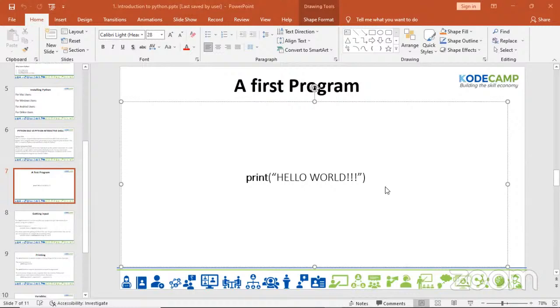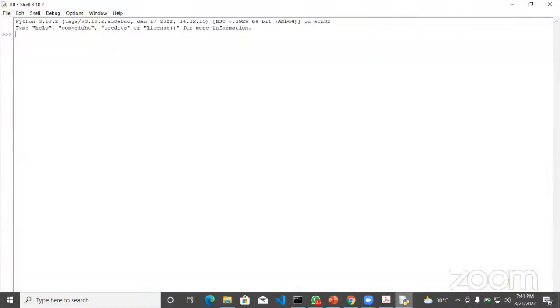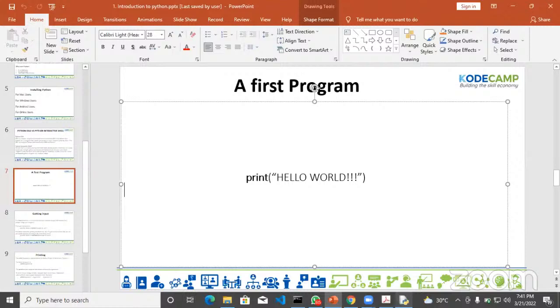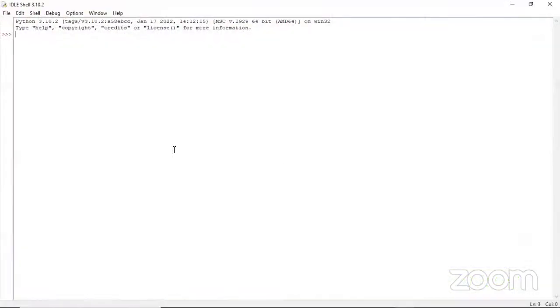I typed and it's saying invalid syntax. I typed this. Did you include these quotations as you've seen them? Yeah, it responds back hello world. That's what I'm getting here. Oh yes, it brought out hello world with the exclamation mark. That is right.